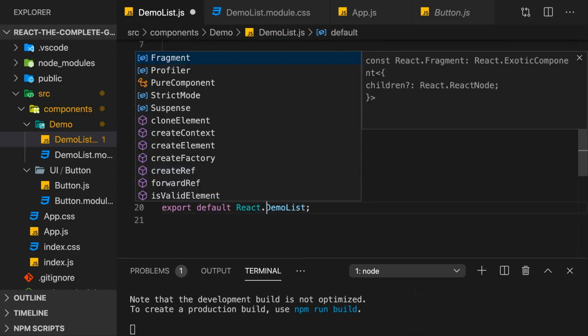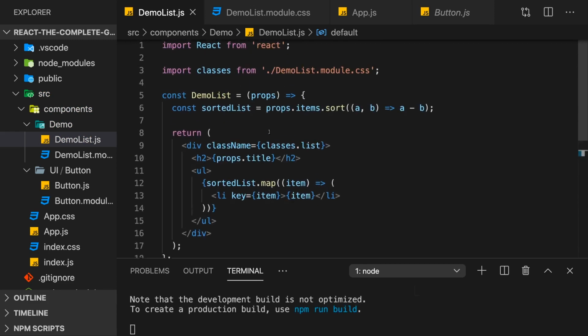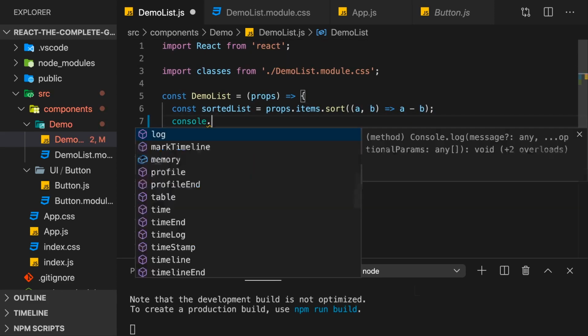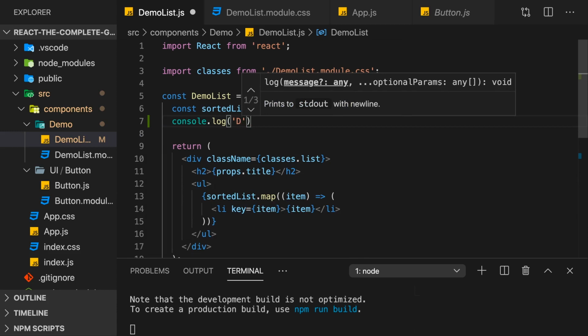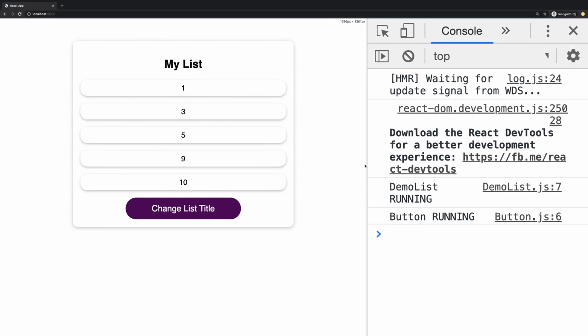Now, of course, we learned what we can do to avoid unnecessary re-evaluations. We can use React.memo here, right? With that, we can wrap the DemoList. And with this it shouldn't run unnecessarily. If I now console log "DemoList running" here, we see that, of course, it runs initially. That means the list was sorted, but thereafter it shouldn't run again.